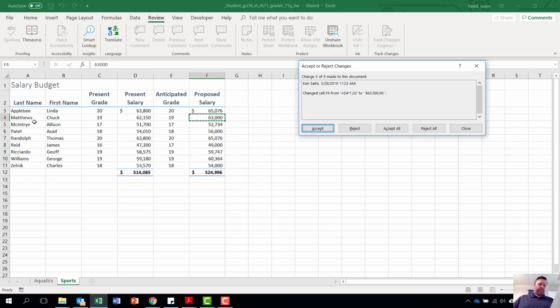Now we're at Matthews, but hold on for a quick second. After reviewing the changes, we want to reject Matthews. We do not want to accept Matthews. So let's go ahead and hit reject on this one. And then here is Patel. We're going to go ahead and we're going to accept Patel. We're going to go ahead and accept Reed. We're going to accept Reed again. And we are going to accept Zelink.